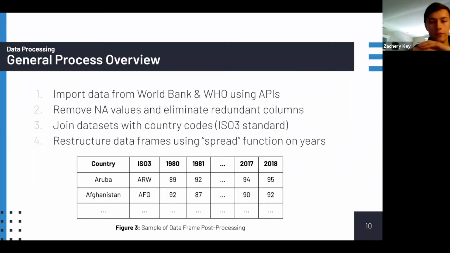So first, an overview of how we went about our data cleaning. We imported the data from the World Bank and the World Health Organization using APIs in R. We removed all the NA values and eliminated redundancies amongst the columns. Then we joined the data sets with the country codes using the ISO3 standard, and we spread the data frames on the basis of the year.